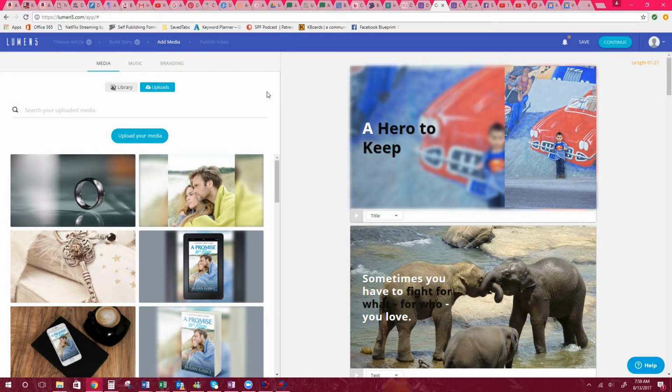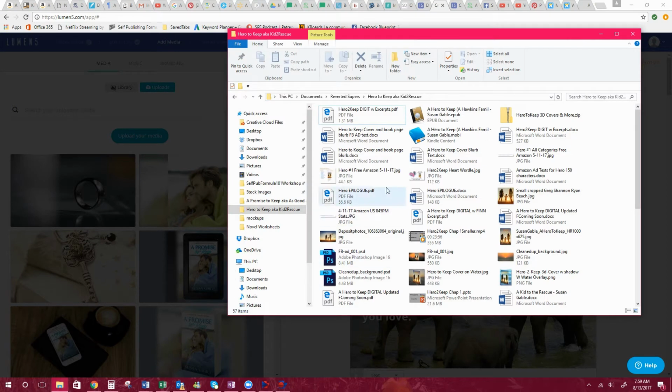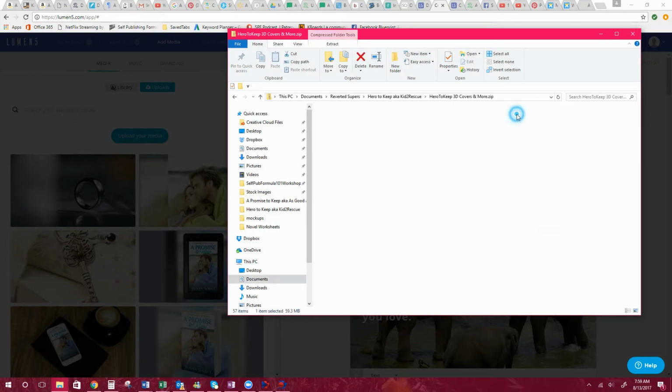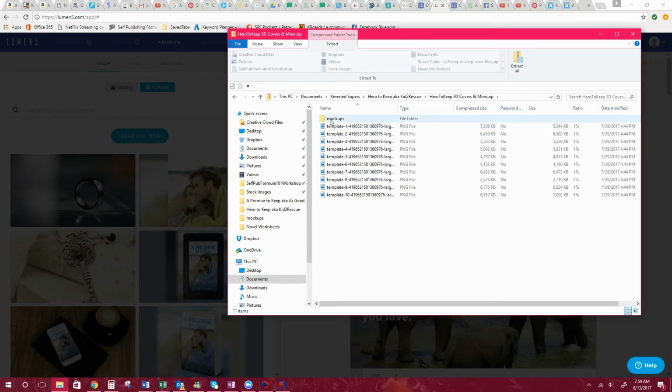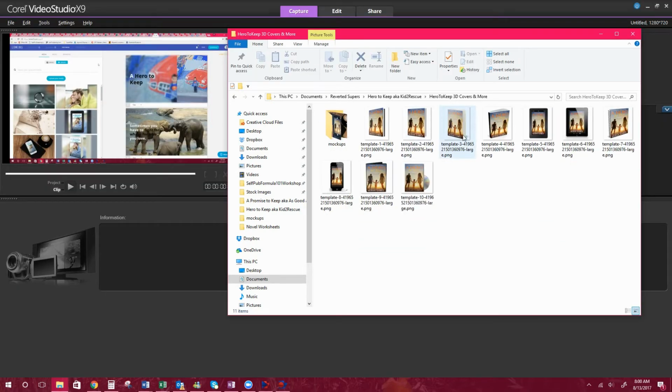So one of the things that is great about Lumen5 is that you can upload your own images or any other pictures, whatever you have, to the product. So we're going to click on here, upload our media, and then we have a box where we can drag and drop things. And I'm going to go into my mockups, and all right, so here's where my covers are that I want to move over.